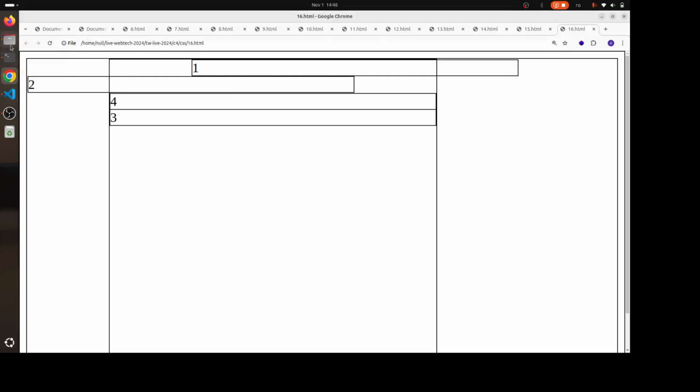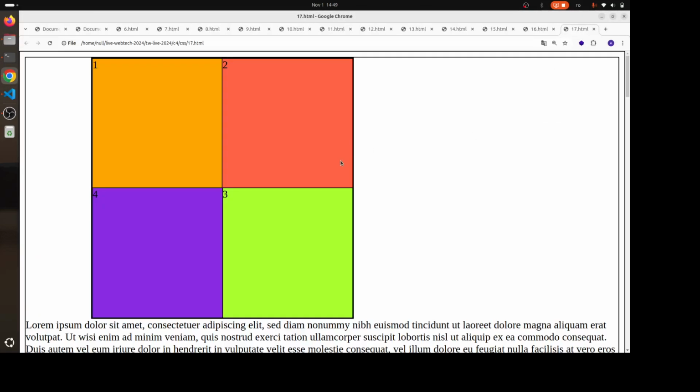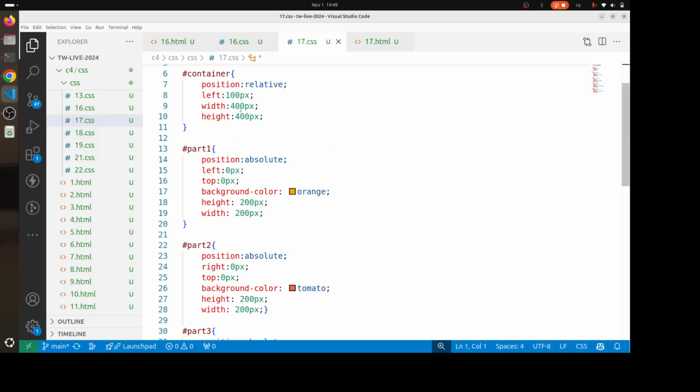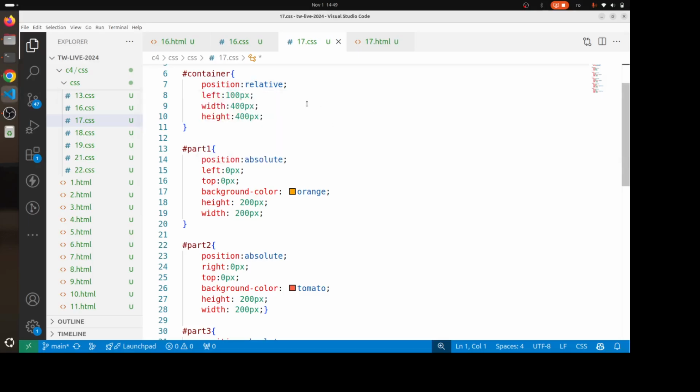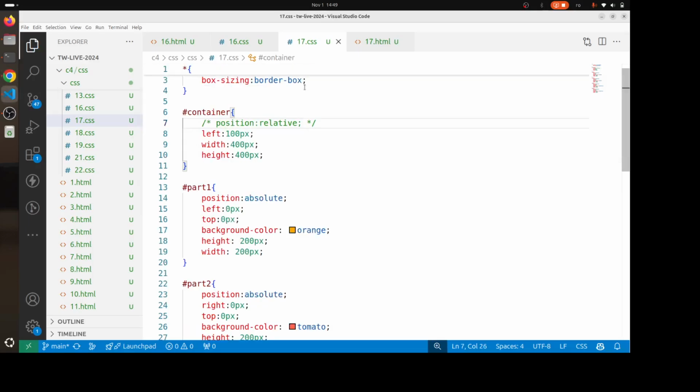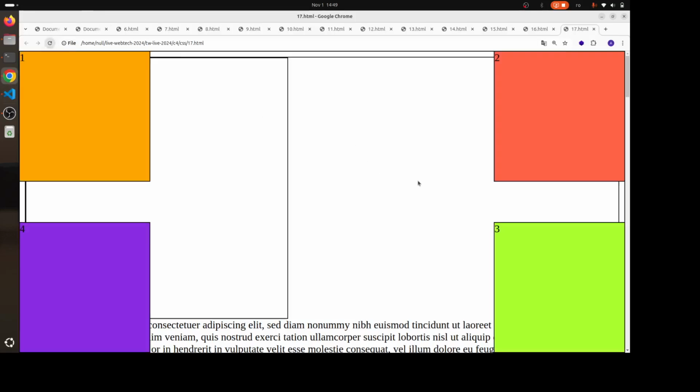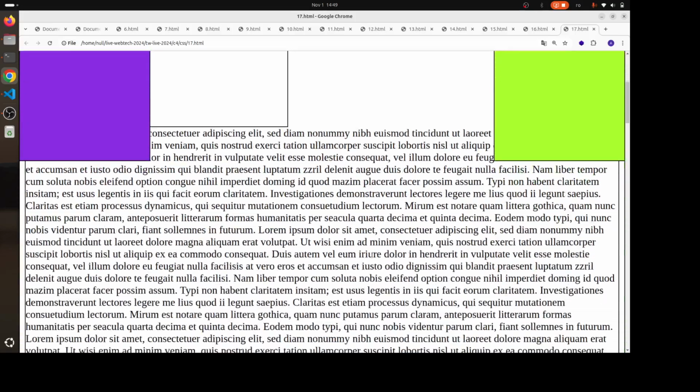Right, so in this case, my parent was positioned, the container. It had position relative. So everything fits here. But if I make the parent unpositioned, right, it's position static, they're going to go to the corners. But the corners are going to be the corners of the initial document. Right? So I can do this.